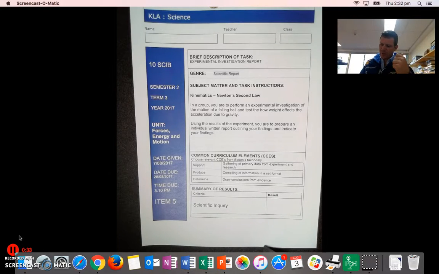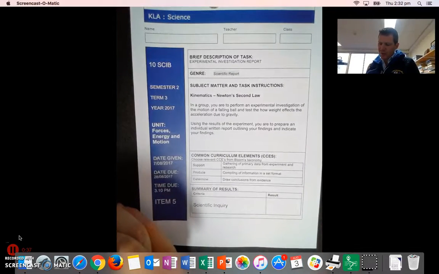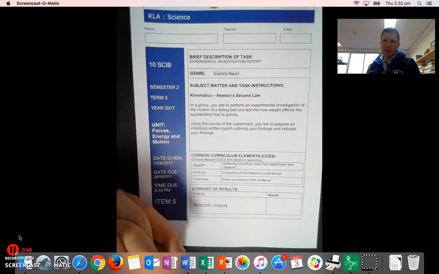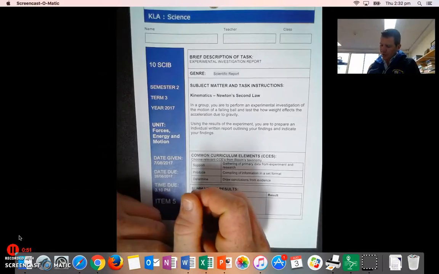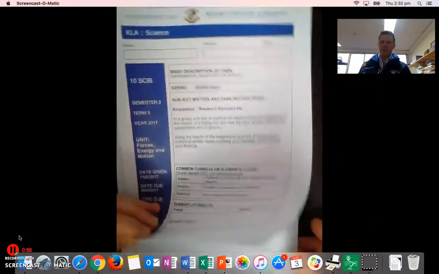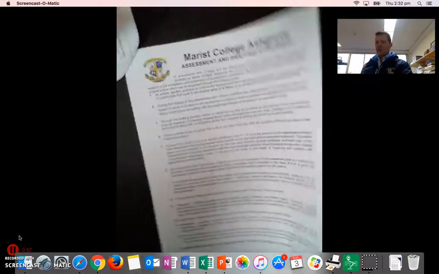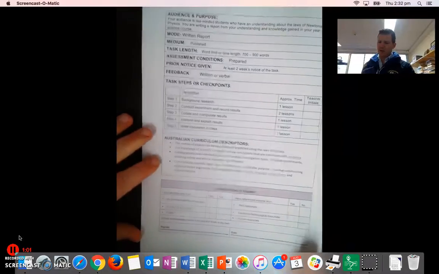In a group you would perform an experimental investigation of the motion of a falling ball and test how weight affects the acceleration due to gravity. Using the results of the experiment, you are to prepare an individual written report outlining your findings. The information about it is on the front page, so go through that. It's important you understand that. Fill out your name, and then some finer details about the report are on the inside front cover.